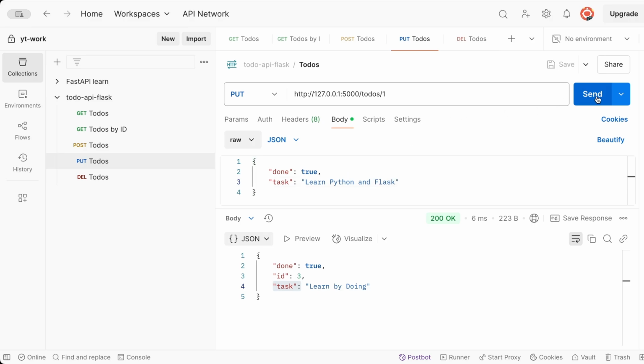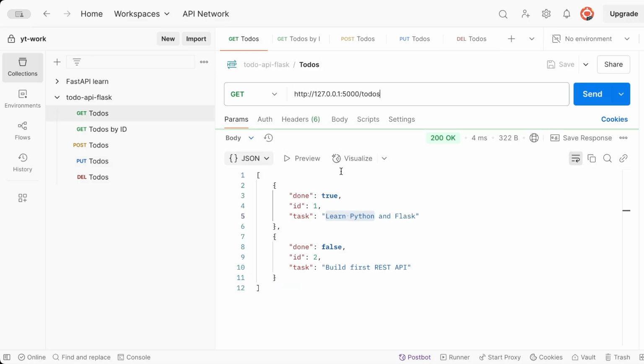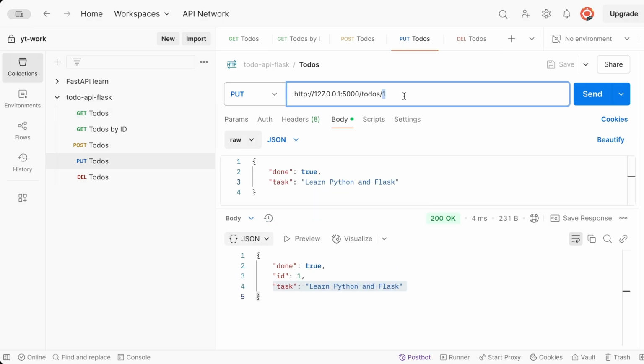Save this, send the request, and in the response you will get the newly updated data for ID number 1. The data is done: true, and the task is learn Python and Flask. You can verify this by fetching all the to-dos as well, and this time you will see the ID number 1 is updated, right? What if we try to update an ID which does not exist?